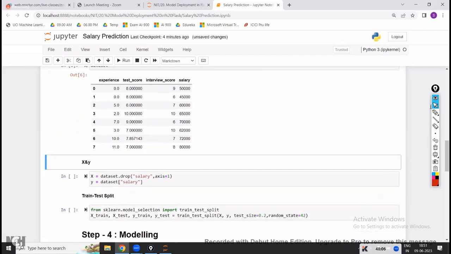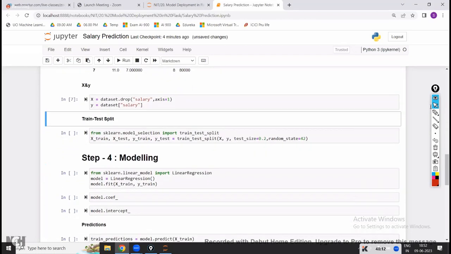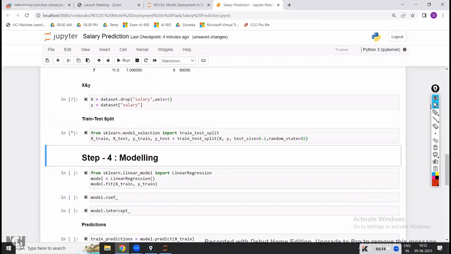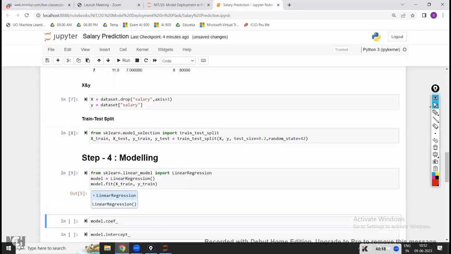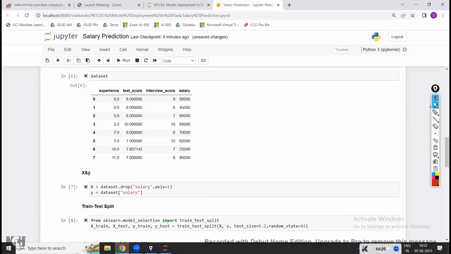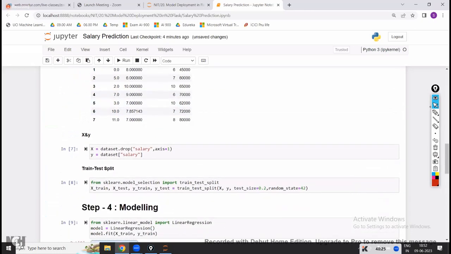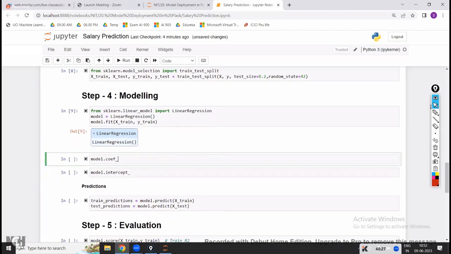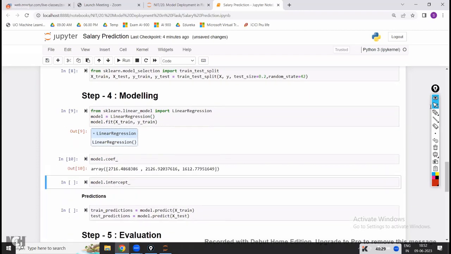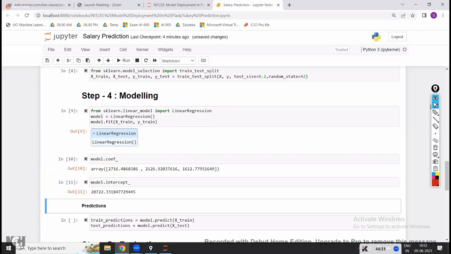Now I'm going to do X equal to drop the salary, and for y I'm considering the salary variable. Then I apply the train test split, and after that I take the linear regression. I'm applying linear regression because the output variable is salary, and salary is a continuous variable. After applying the linear regression, these are the coefficient values which I have got, and this is the intercept value.